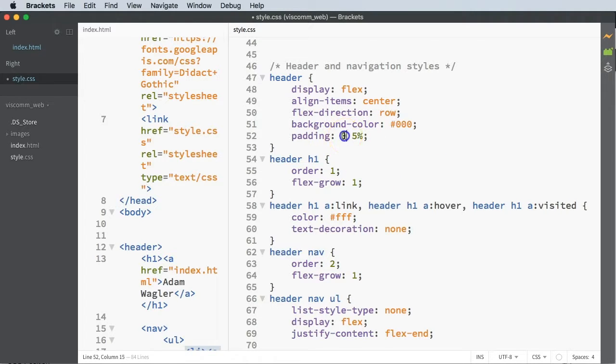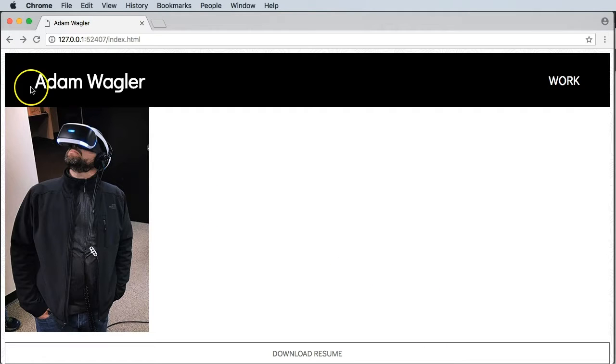But for now, when you see two numbers as part of the box model, padding in this case, the first number is the top and the bottom of the box. The second number is the left and the right. So if we save that and jump in here, now all of a sudden we got some good spacing on the left and the right. Okay? So we got things going. We got the header going.